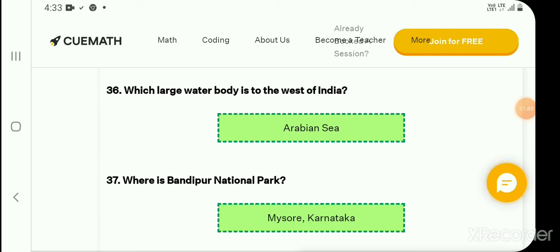Which large water body is to the west of India? Arabian Sea.